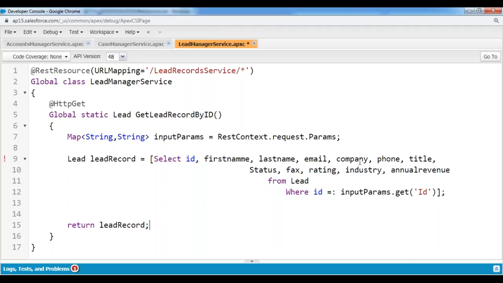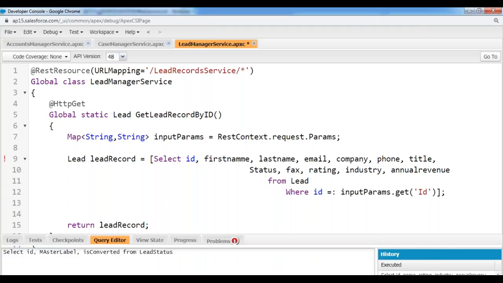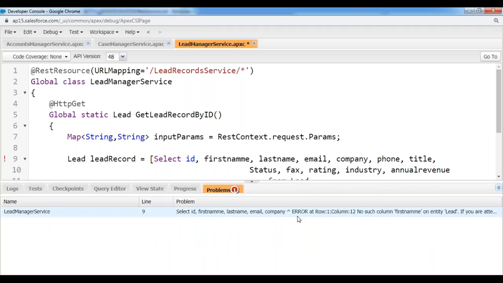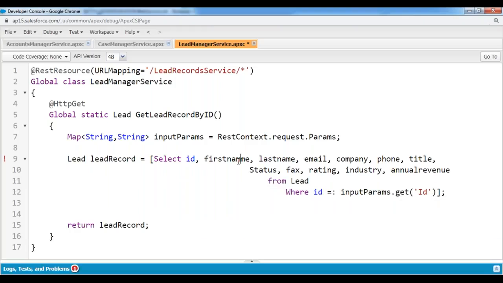Now, let's see. What is the problem? No such column. First name. The spelling of first. So now in this case, I'm going to be collecting only the respective lead record information.